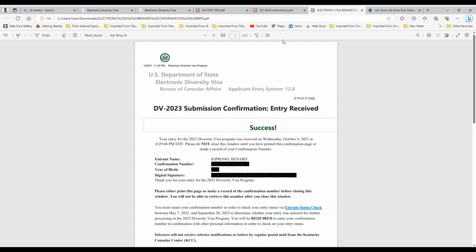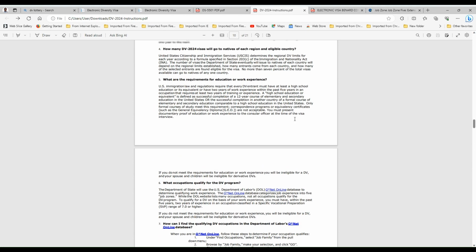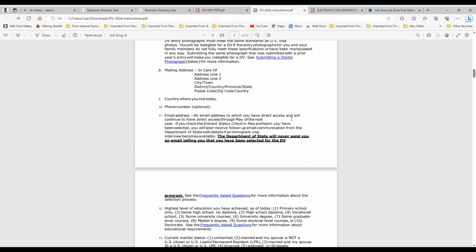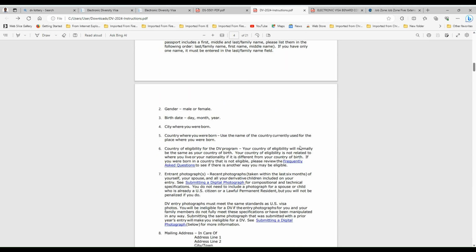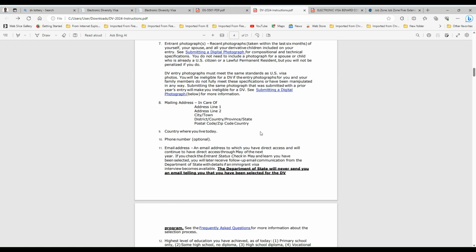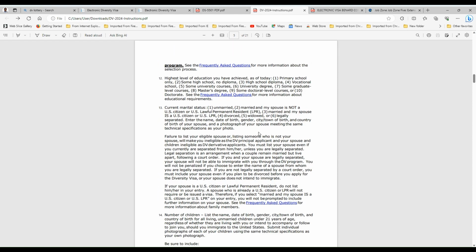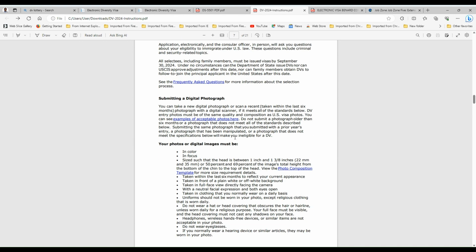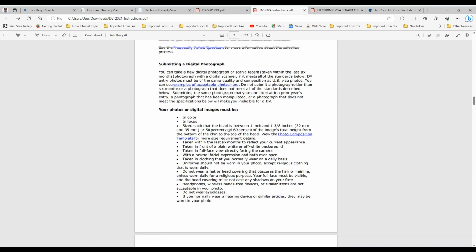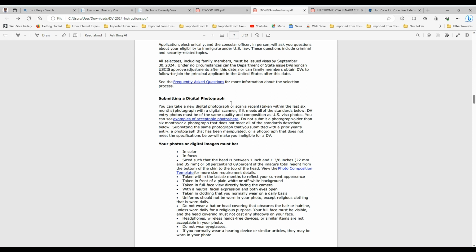Okay, I want to show you some basic diversity visa lottery instructions. This was for DV 2024, but instructions are instructions. There is something I want to show you here. Not everything, but some important ones. Yeah, the photo. Submitting a digital photograph. You can take a new digital photograph or scan a recent one taken within the last 6 months. Very important.